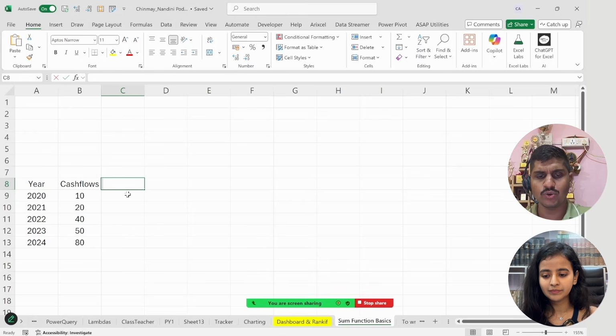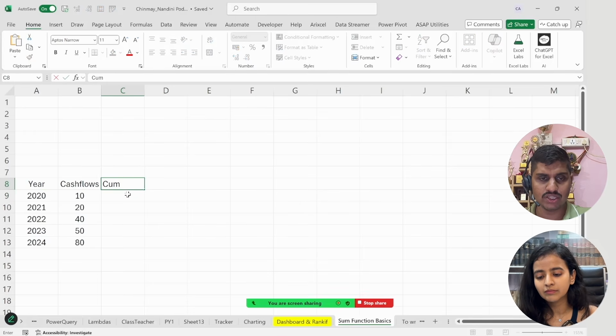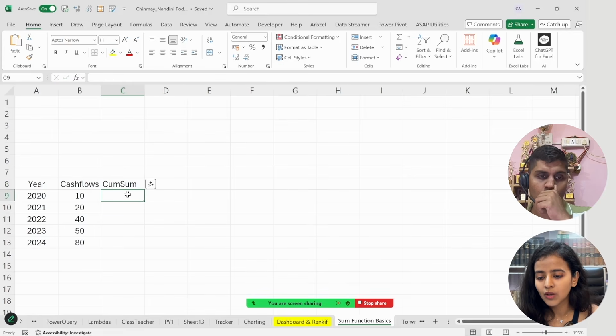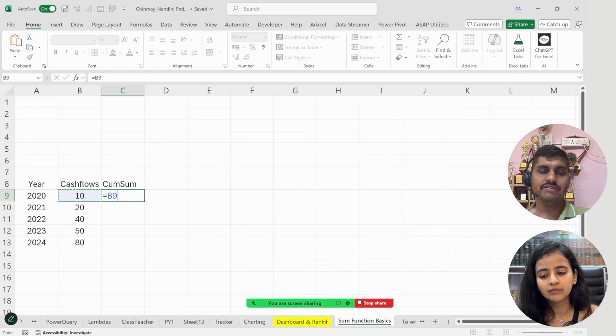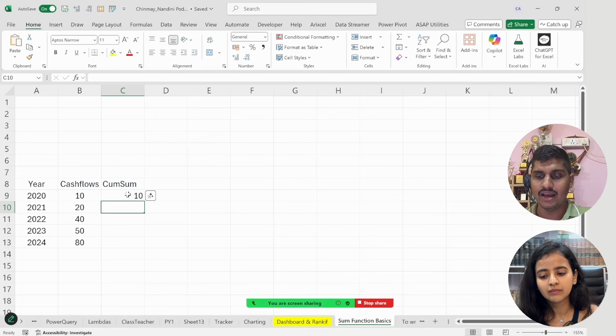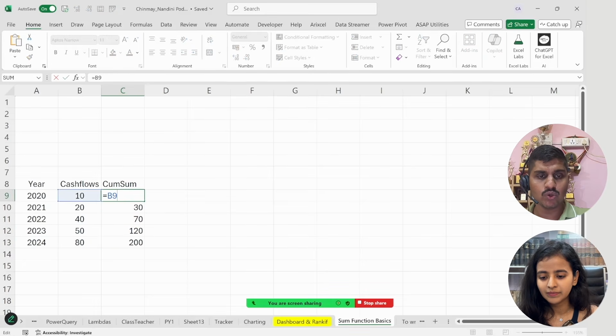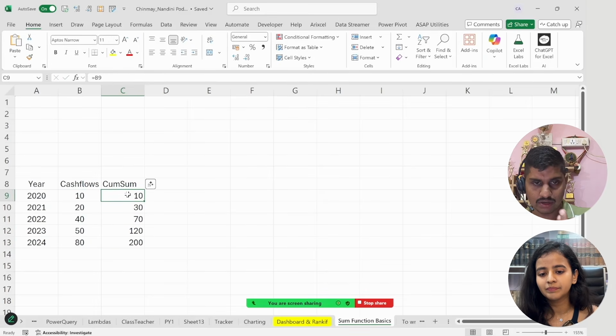Let's say I just want to take a cumulative sum, like cumulative cash flow. So I'll just write a cum sum here. How usually people do it is that they will mark it to the first cell, then they would just do the adjacent cell and the cell above, and then they will drag this particular formula. This is a very common way to work on a function.